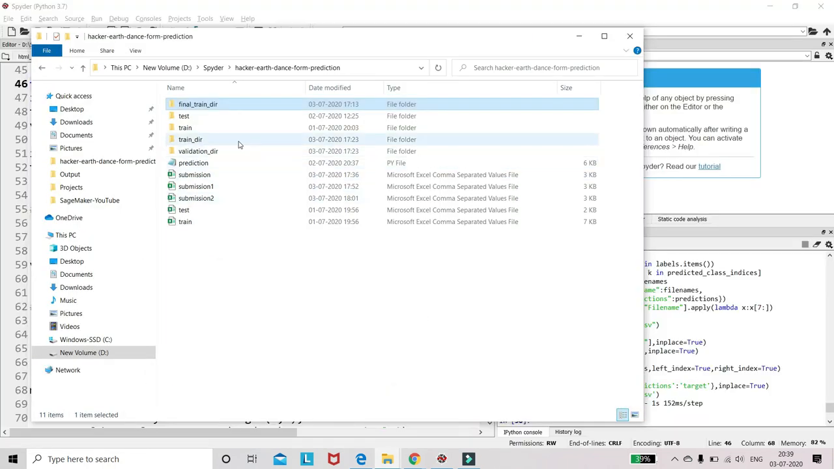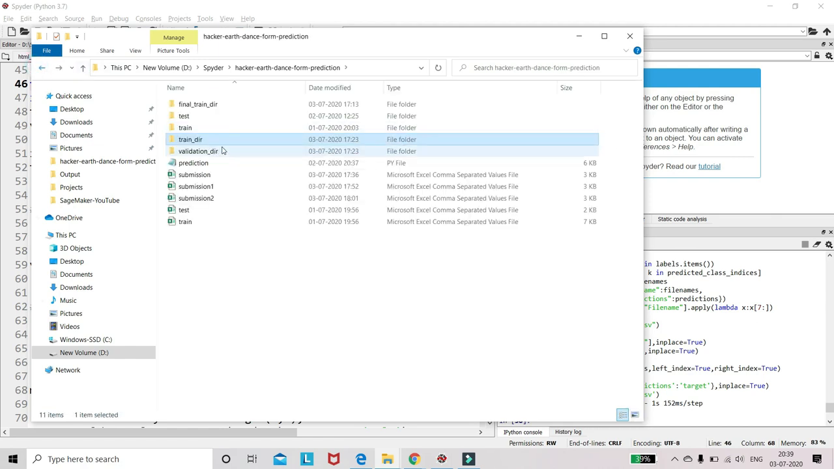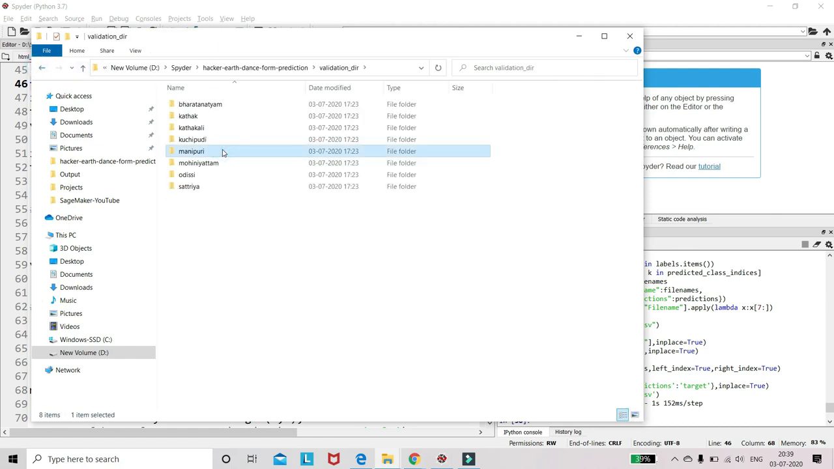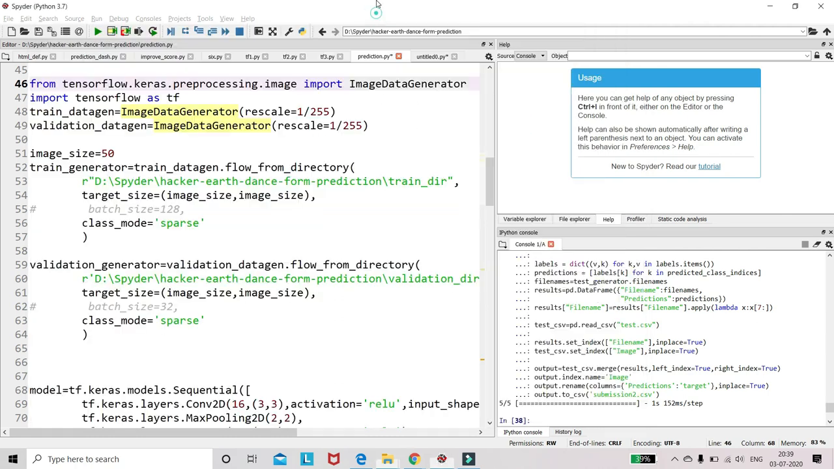So these are our two directories. It will fetch the images from these two directories and feed them to our algorithm for learning purposes. So we are using TensorFlow as tf. So this is the train image generator.